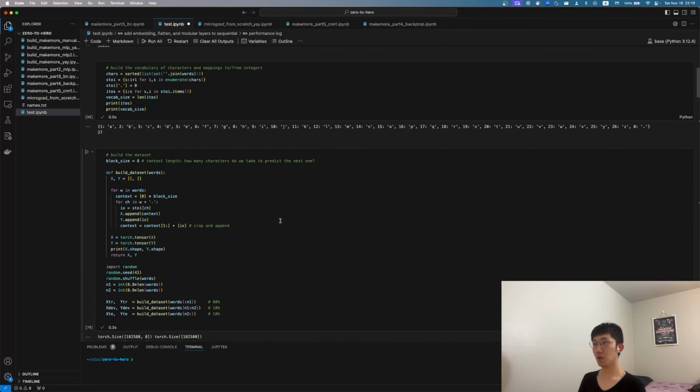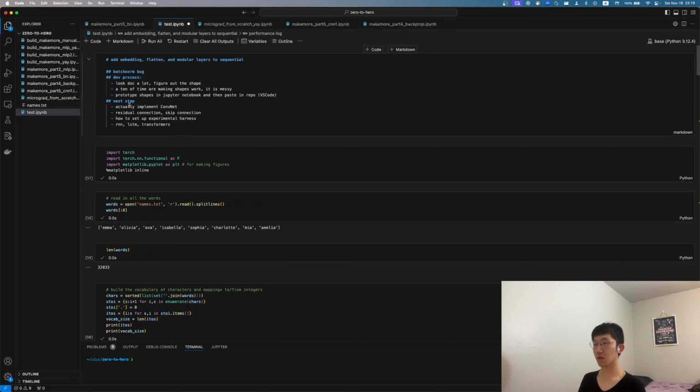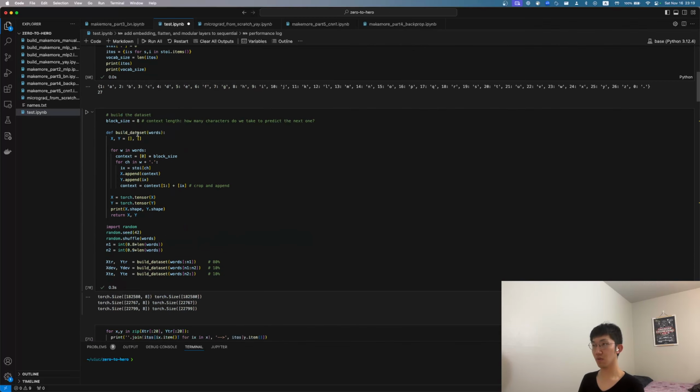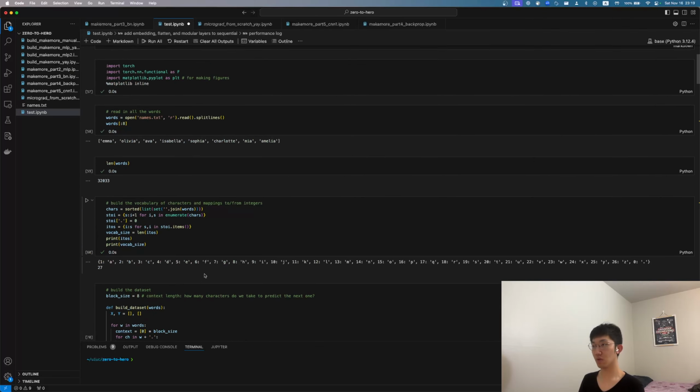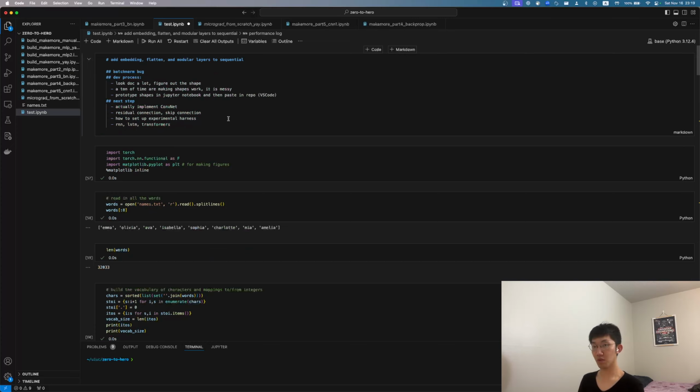There are some other next steps. You can implement the convolution network, add residual connections and skip connections, and set up an experimental harness, because for this block size we just randomly tried and ran to check the result. Maybe you need a better way to find the hyperparameters. And we're also going to get into RNN, LSTM, and transformers.